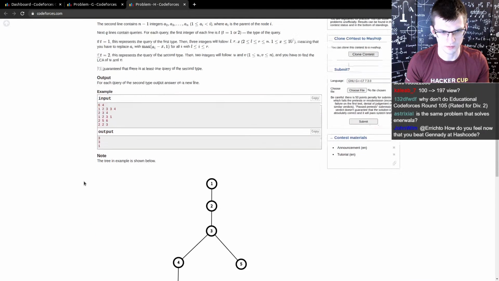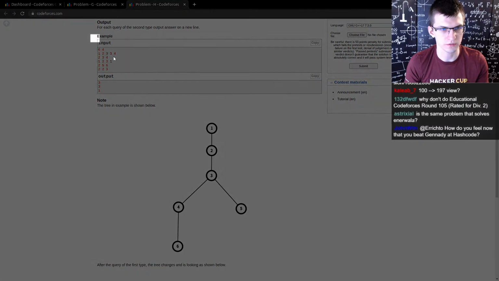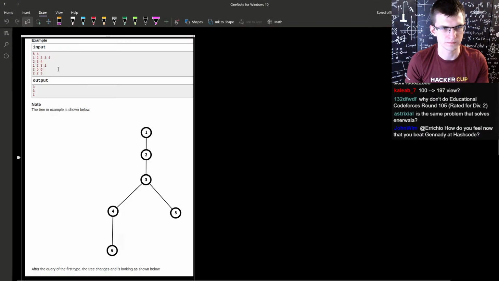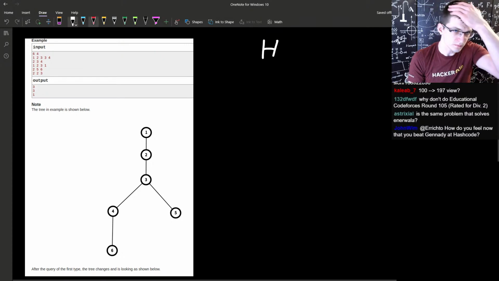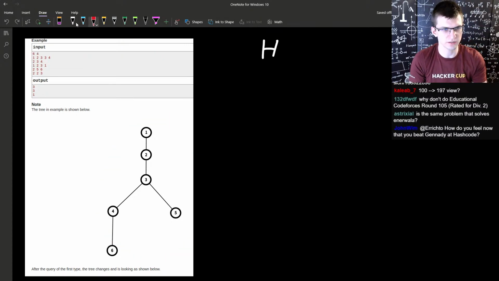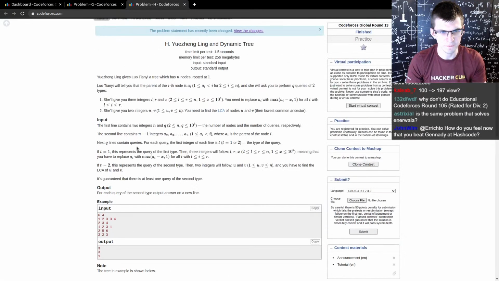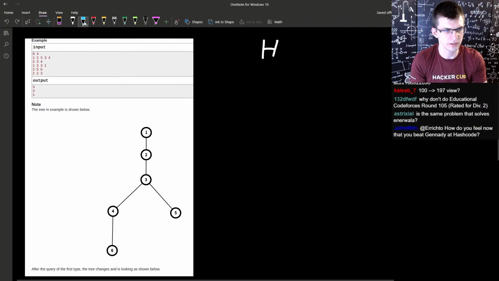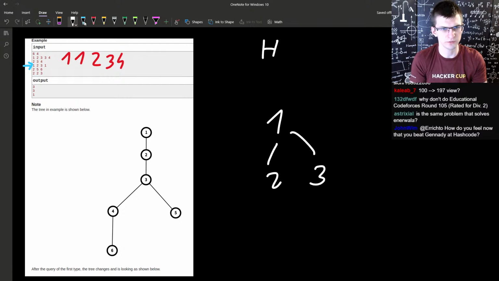Let's do some example. I will make a screenshot of this. This is H. So if initially parents are like that, it describes this kind of tree. And then what do we do? Actually, I don't know what the queries denote exactly. With a query of the first type, we decrease everything from L to R. So after this update, everything from 2 to 3 is decreased by 1. So in this array of parents, we now have 1, 1, 2, 3, 4, and this describes what? 1, then 2 has parent 1, 3 has parent 1, 4 has parent 2, 5 has 3, and 6 has 4. Like this.